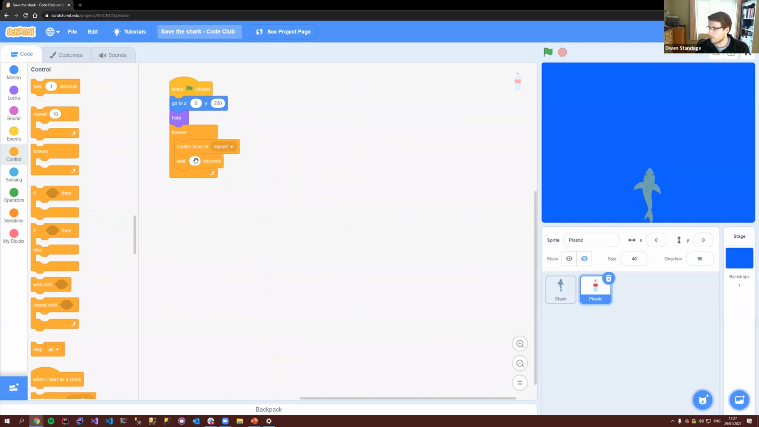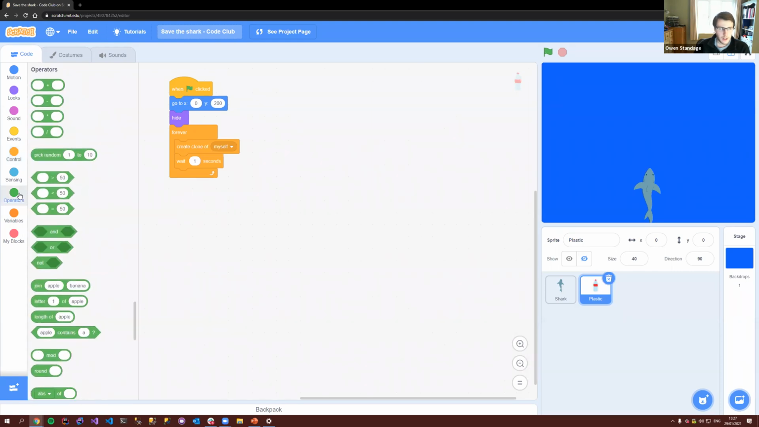So 1 second might be a bit boring to always have it coming out at the same time. So what we're going to do is go to the operators one, and then we're going to pick a random number. This pick random one is going to pick us a random number between 1 and 10. So if you just drag that in to where it says 1, and then we're going to do between 1 and 5. It doesn't really matter how often you want to have it, but I'm going to pick 5 seconds as a maximum.